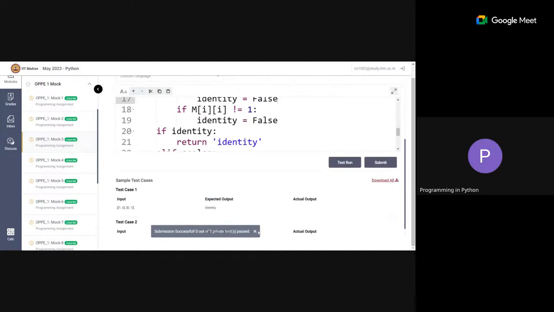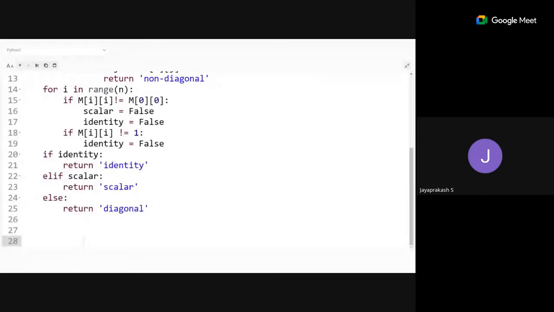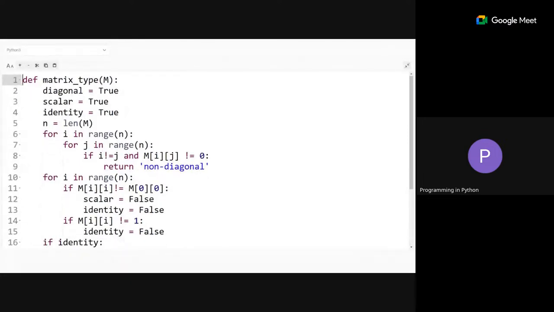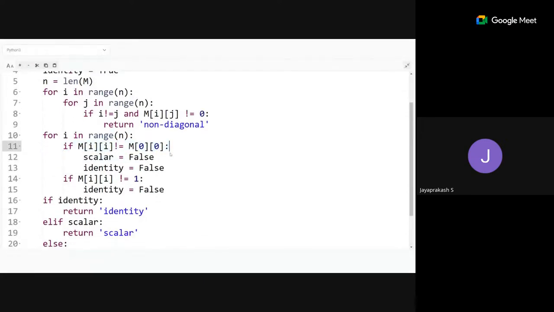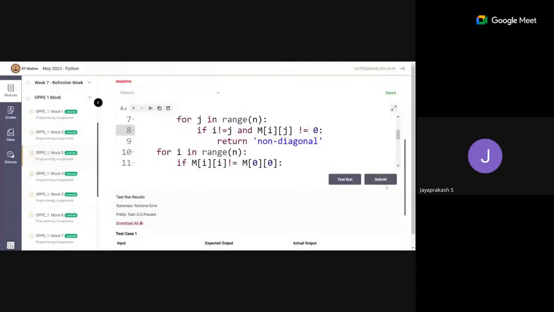Sir, the second for loop, we can directly put it above. Okay, there's some mistake. In line number 12, it should be equal to 0, right? Let me remove these lines first. In this case, it's line number 8. If i not equals j, then if it's not equal to 0, it's non-diagonal. If it is equal to 0, then it's diagonal. We are checking for non-diagonal. Correct. Now let me share this.